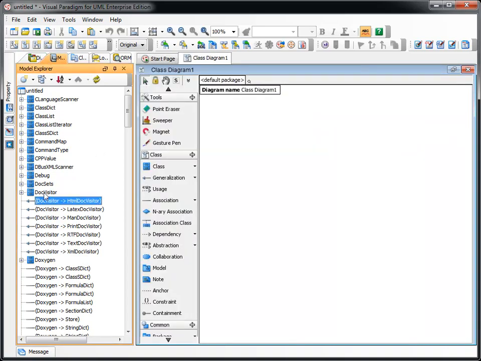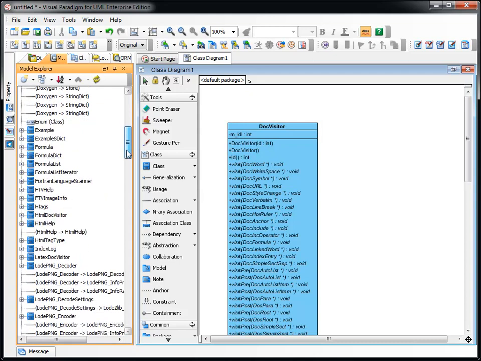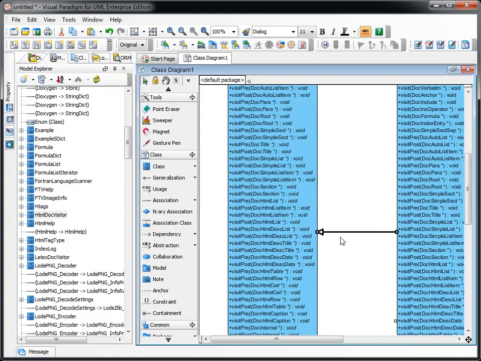Now, maybe we use the dot visitor. We just drag it out and put it in the diagram. And maybe another one, this one, the HTML visitor. And you can see the classes with the generalization relationship in between.